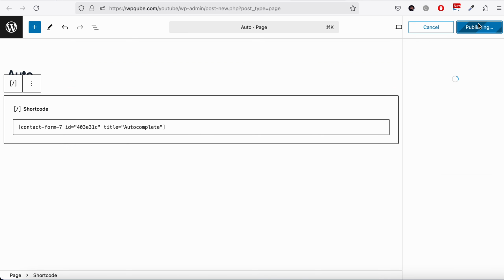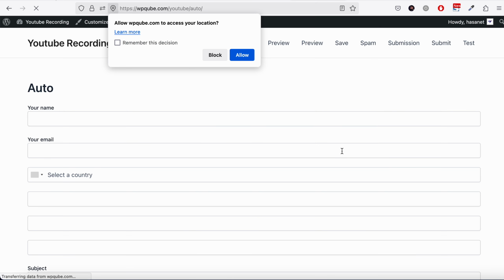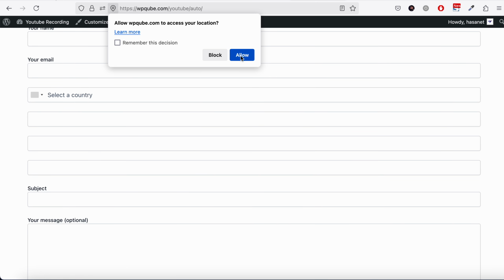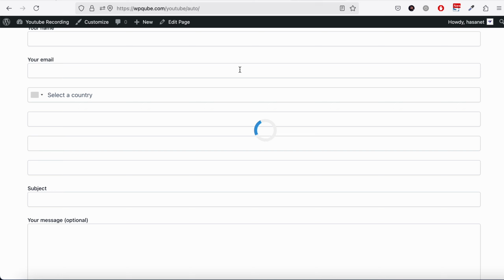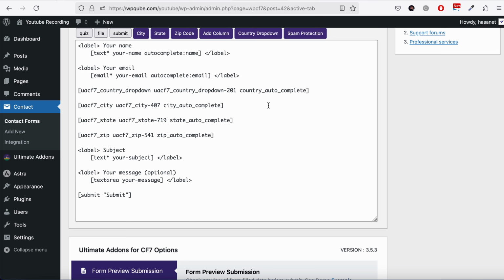We publish it. So if we allow it, now here you go. We can see all our country, city, province, and zip field. So that's the autocomplete feature.